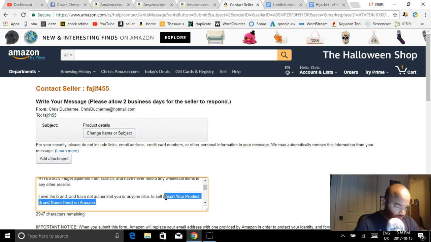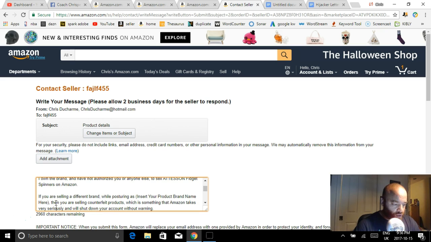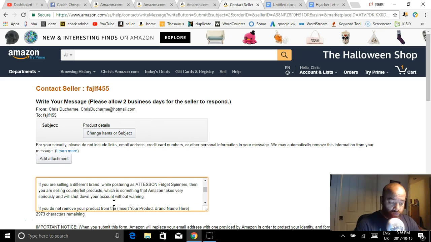And then you're going to put in the brand again. Go back up here. Addison fidget spinners on Amazon. If you are selling a different brand while posturing as Addison, I get a little chuckle when I read it because it's a great template. While posturing as Addison fidget spinners, then you are selling counterfeit products, which is something that Amazon takes very seriously and will shut down your account without warning.